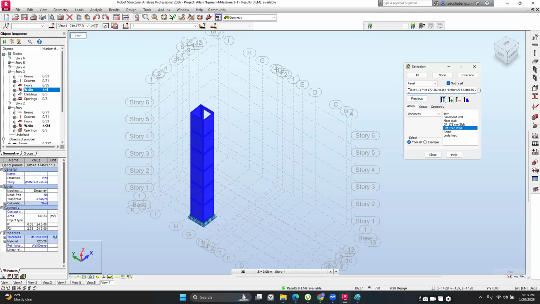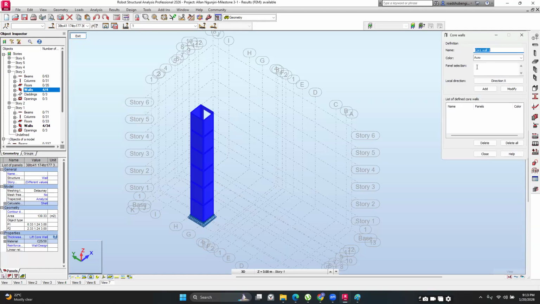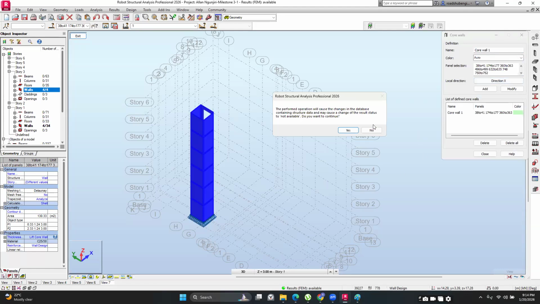Then once you select your lift core walls, I want you to copy this number here. Then I want you to go to core walls, and then in the panel selection, just paste them here. Let's tell the software we want these walls to be treated as core walls. That is, they're going to be resisting the lateral loads. So list the numbers here, and then you add. It is going to make changes to your results. If your results were previously available, they are going to be turned into unavailable, but that is okay. So just click on yes.